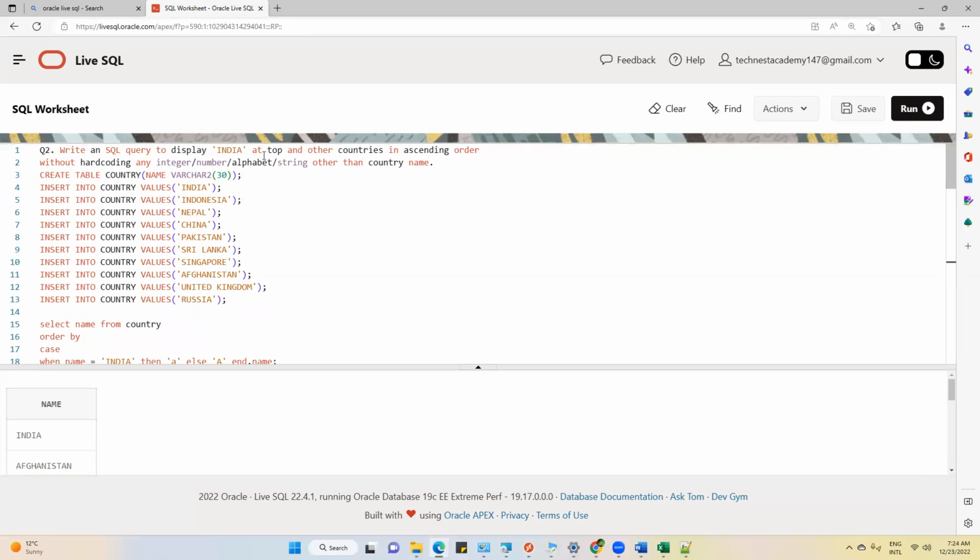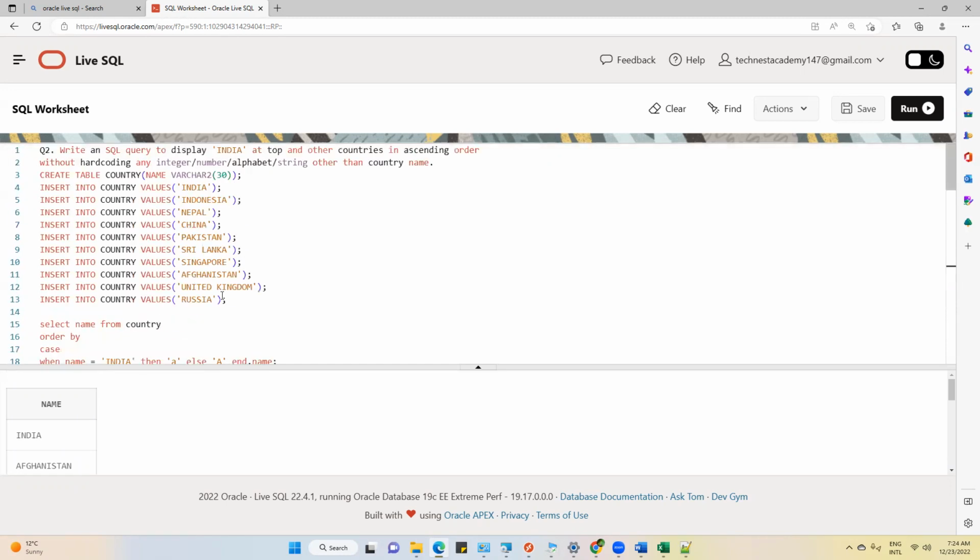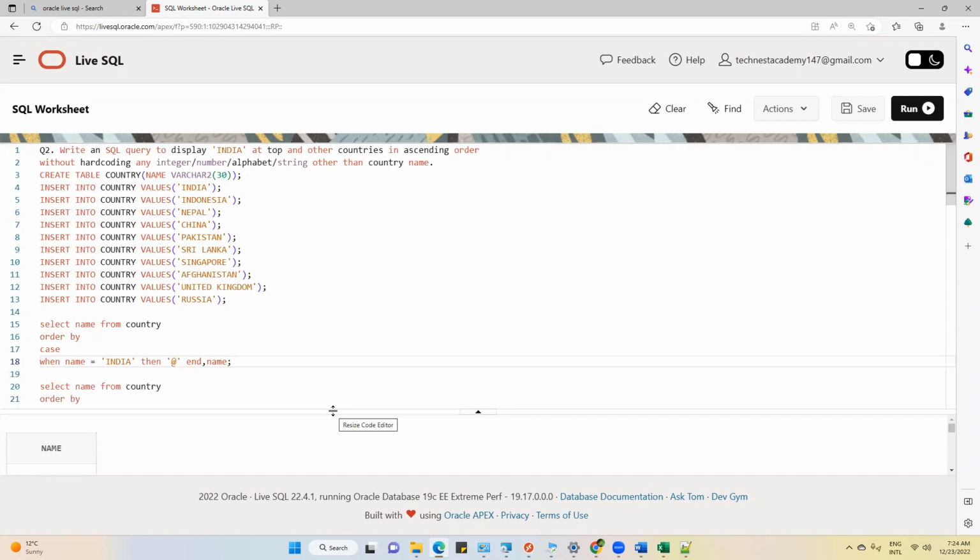I'll write a SQL query to display India at top and other countries in ascending order without hard coding any integer, number, alphabet, or string. Do you think this is the answer? I have not hard coded any number, integer. See, this is the one. You agree, yes or no? Yes, I agree.